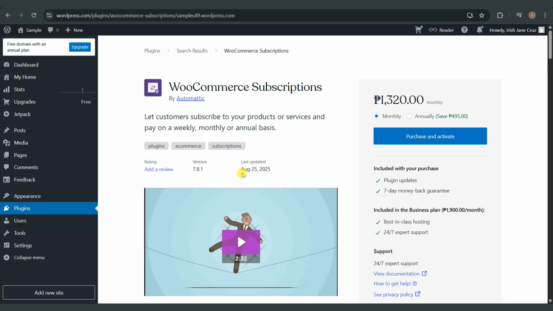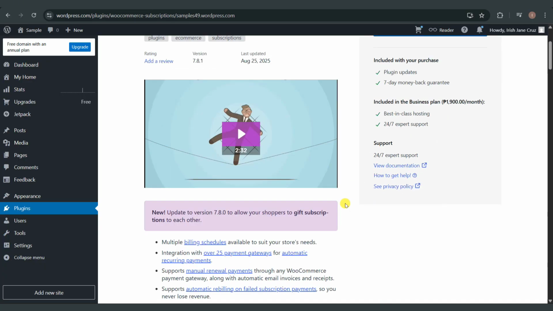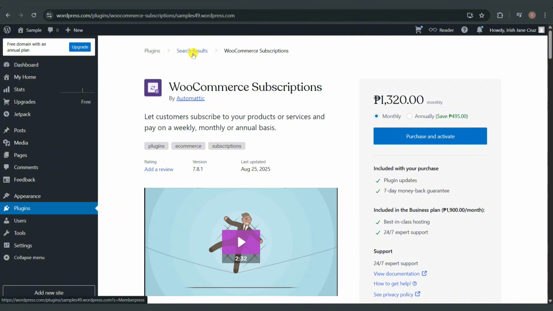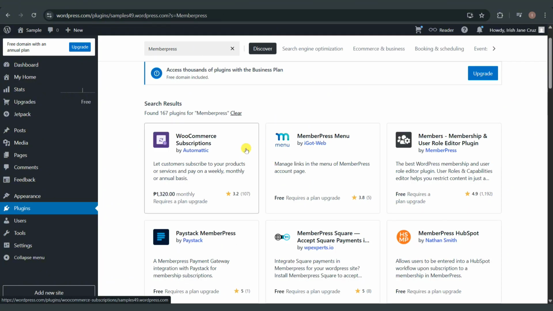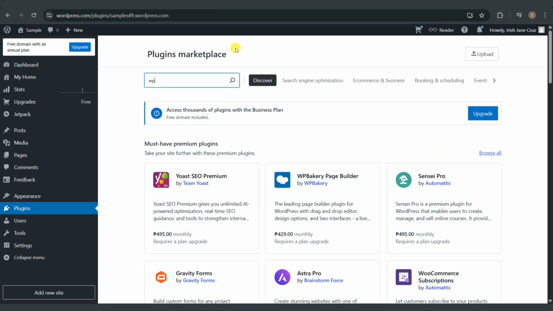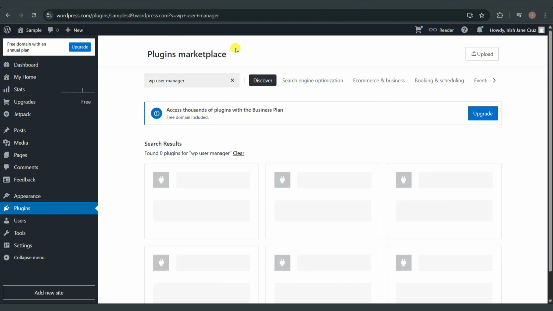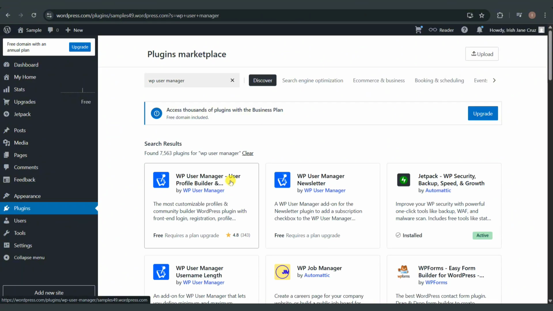Next would be for the user management of your website. So head back into the plugin marketplace and then search for WP User Manager. And then use the search bar here and search for WP User Manager. So this tool will allow you to manage the users on your website.